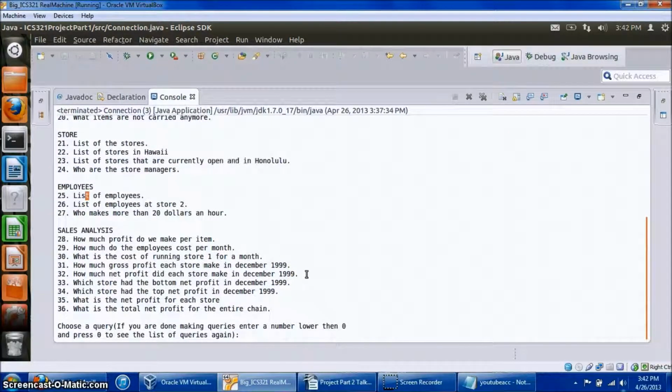And then our main focus on this whole entire project was sales analysis, so we can check how much our store makes or how much it doesn't make, if something's making profit or not making profit, and what years we make more profit than others, and actually the total net profit of our whole entire store.